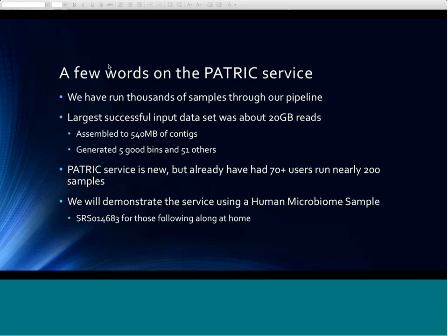We've also got the service up and running, and it's fairly new. It looks like, from some numbers I just pulled this morning, we've had about 70 users running nearly 200 samples through. So it's getting there, and people can go ahead and use it. And we encourage you to try it out if you've got data that you're interested in running.